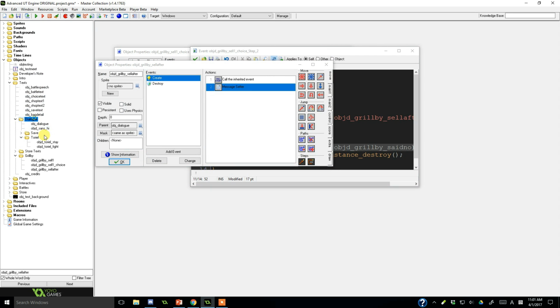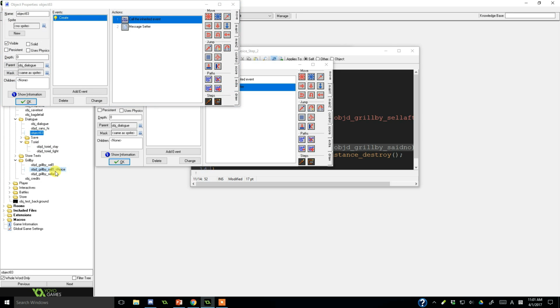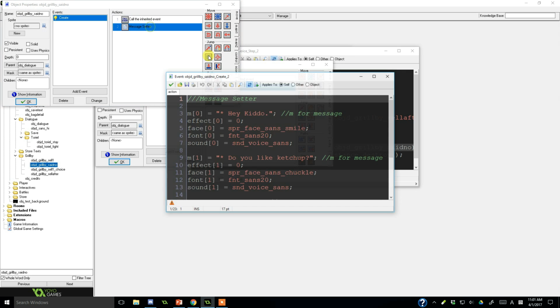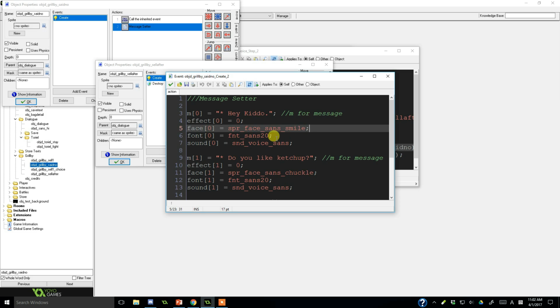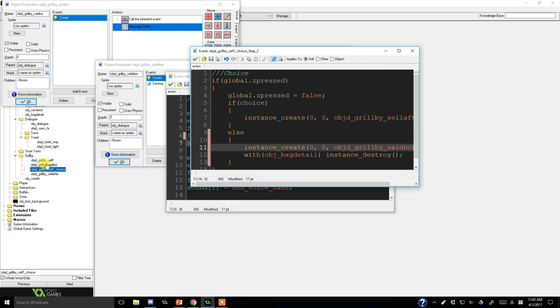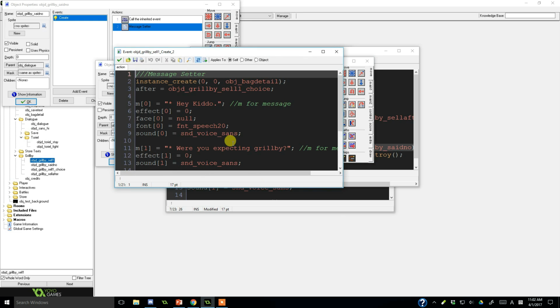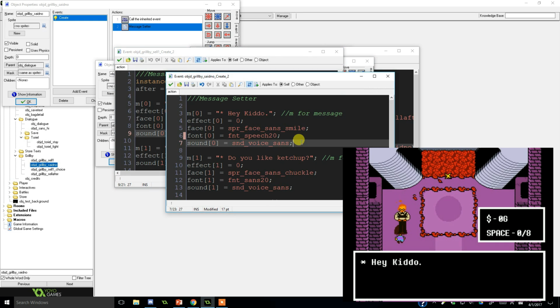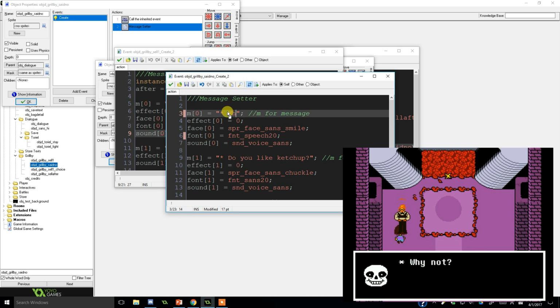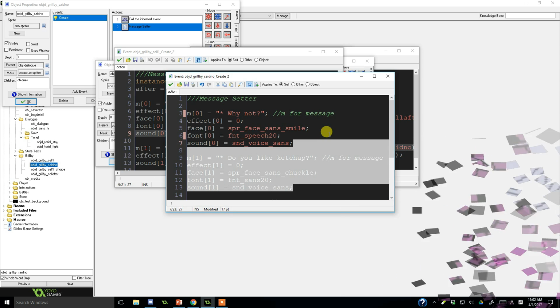Where's object sans hi? Put it here. Object D Grillby said no. Message setter. Speech 20. Voice is, I believe it is, I'm just going to double check. Oh, I just used sans voice because I was a bit too lazy. Why not? And that's all it's going to say.